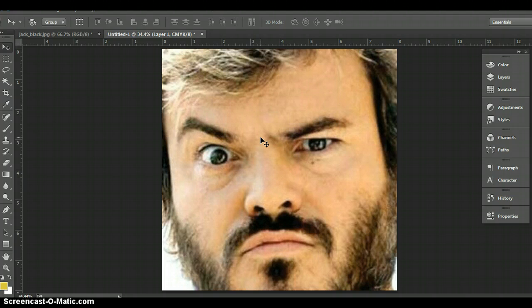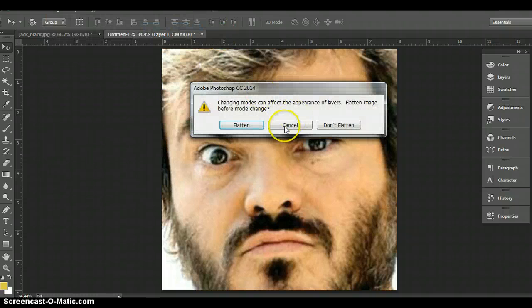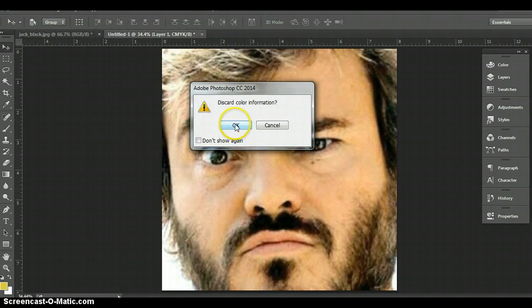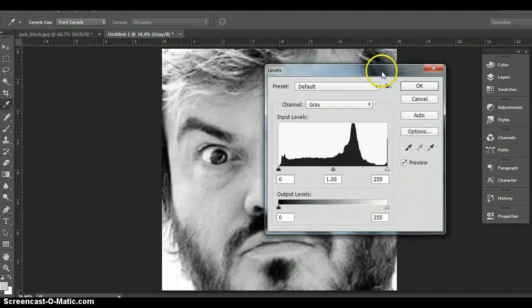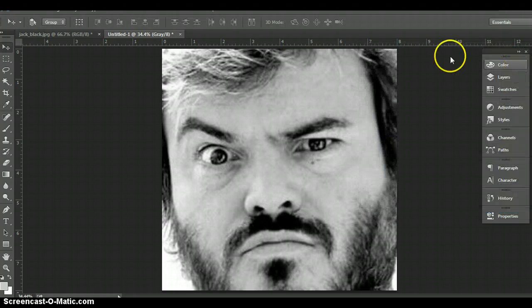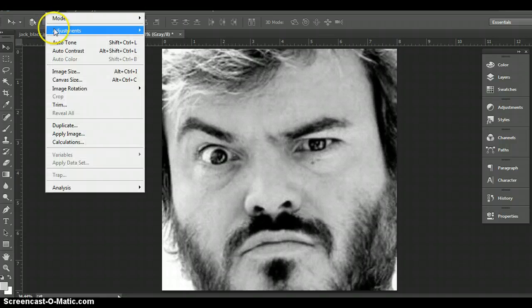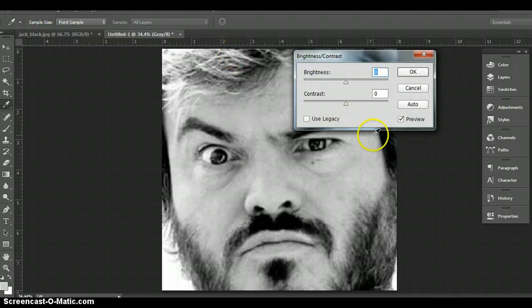Now, to make things a little bit easier, I would like to make this a grayscale. So I am going to go Image Mode, Grayscale. I can flatten. I can discard the color information. And then on top of that, I'm going to do Control L for my levels, just to pump up the darks just a little bit. And then I'm also going to go to Image Adjustment and Brightness and Contrast.